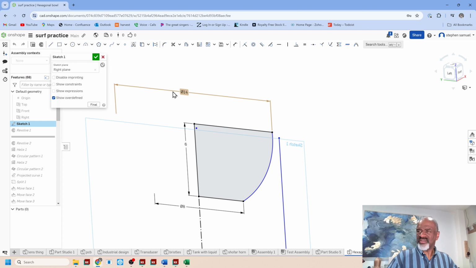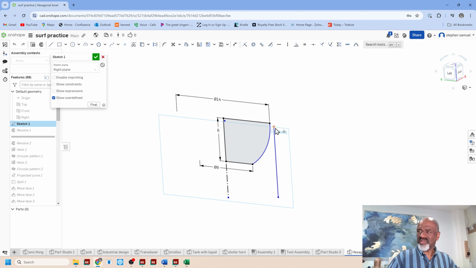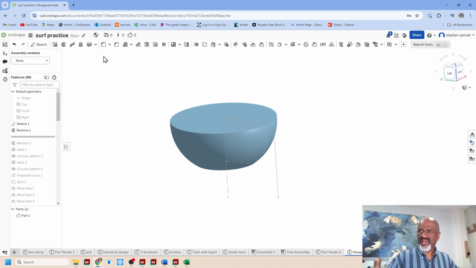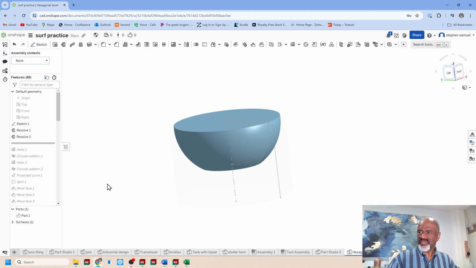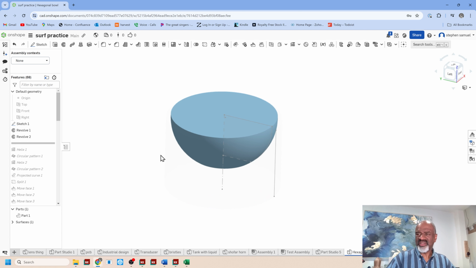Here's the sketch. It's 14 inches in diameter on the top and 8 inches in diameter on the bottom and 6 inches high. And it has this extra little piece of geometry sticking off. And you'll see why I did that in a second. So then I revolved that, and I revolved the extra piece of geometry. So I had a surface. There's the surface. I made it kind of transparent.